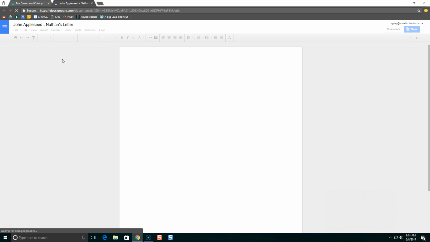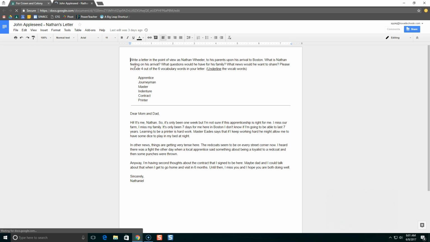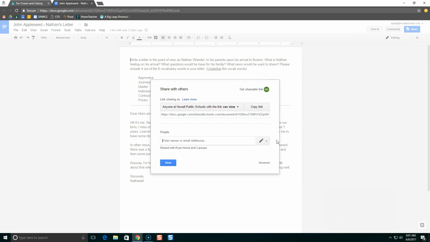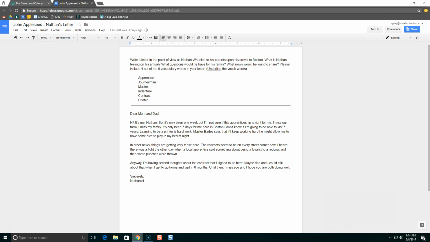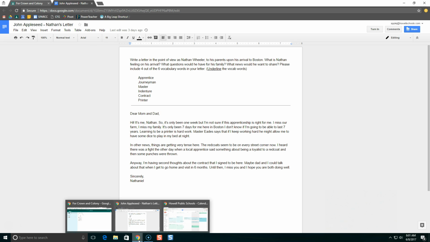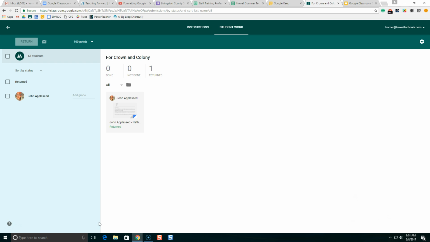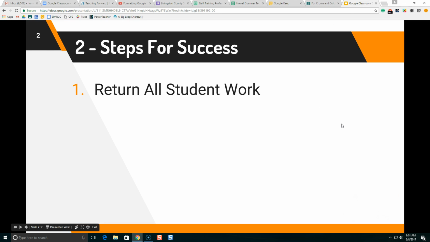Let's refresh back in Student View. You'll notice the students have full editing rights now, and when the students go to share, they can actually share this document. So when you return the work as a teacher, you give ownership back to the students. Okay, that's the first step, return all digital student work.